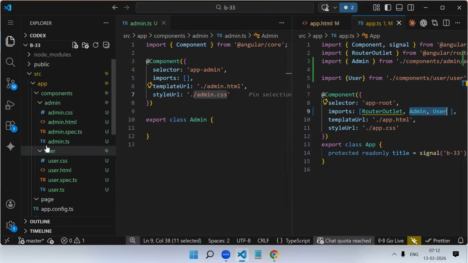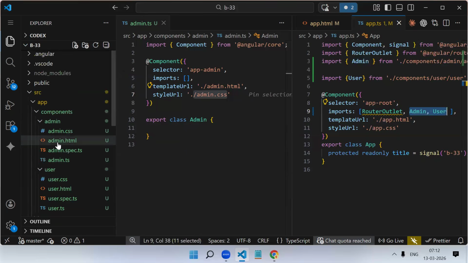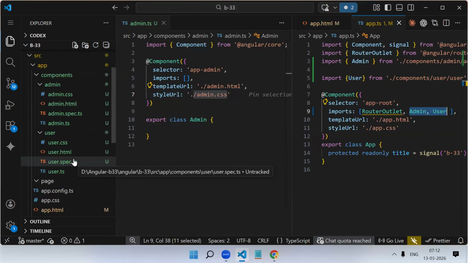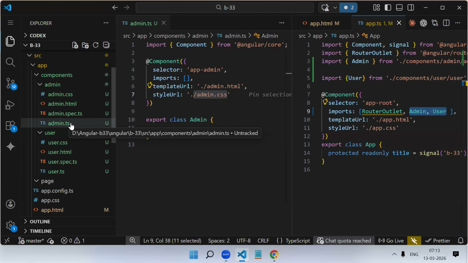Now here you might ask about admin.css, admin.html, admin.ts. Previously, I think before version 18 or 19, we used to have admin.component.css, admin.component.html. The word component was there in between after the dot. But now they have removed it. It is just plain HTML and CSS files. Even if it's a service, or a pipe, right?